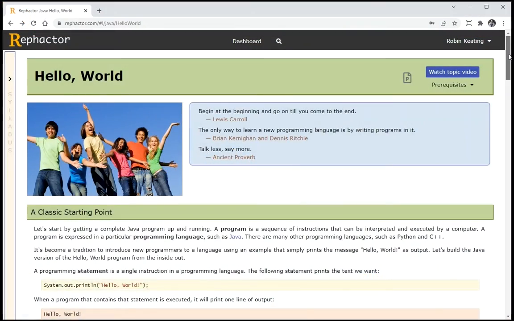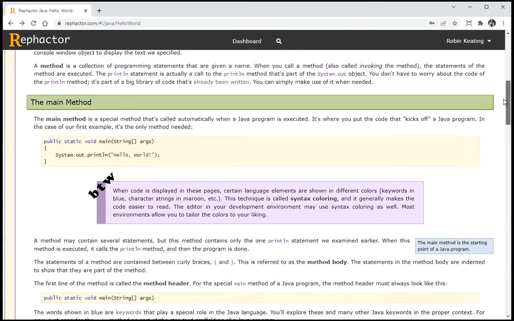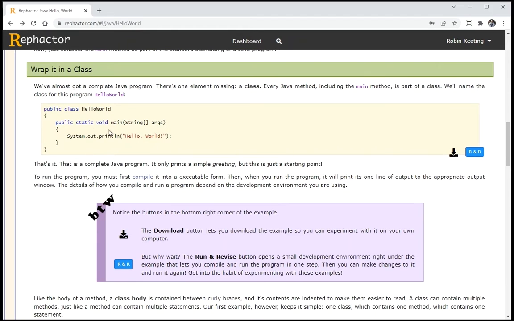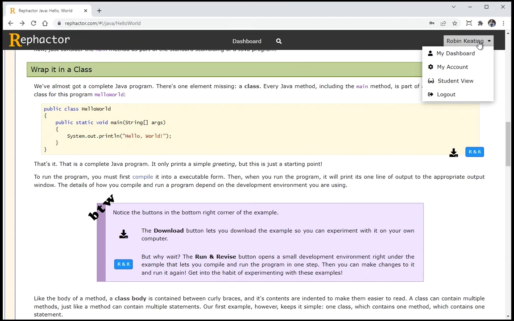In Java topics, the curly braces default to the alignment shown here, with the braces aligned. But in a Rephactor Online textbook, you can specify how you want the braces aligned. I'll go back up to the header, select the drop-down menu under the account name, and choose the My Account option.